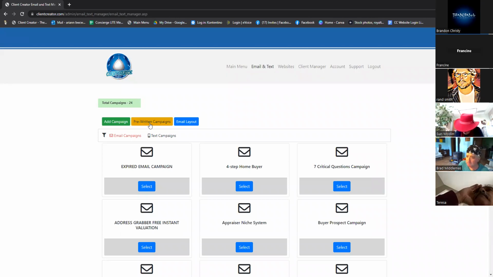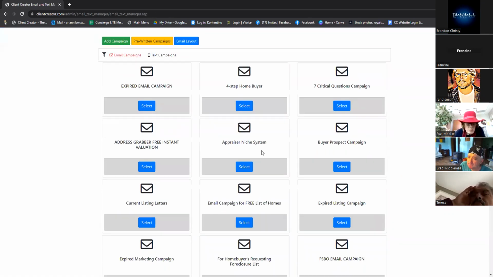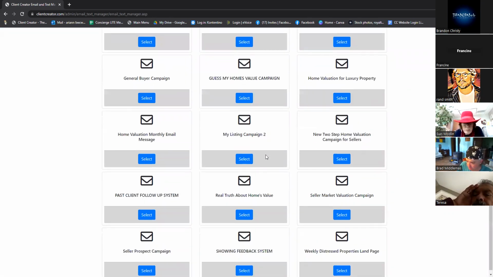Pre-written campaigns are ones that we'll add to the system. If we add a new campaign to the system, we put it here. If there's a new one, it'll come up with a little new icon to the right here saying that you have new campaigns. And if we click on that, it'll bring up any campaigns that are not in your system that you can review.